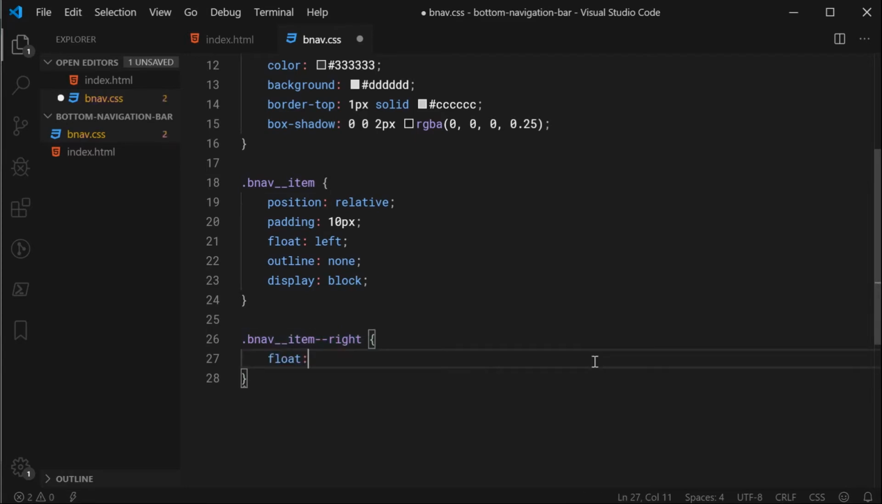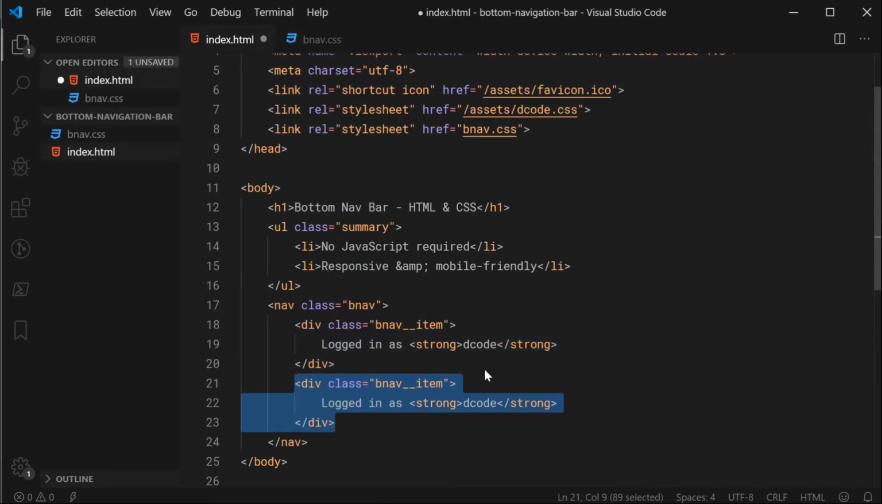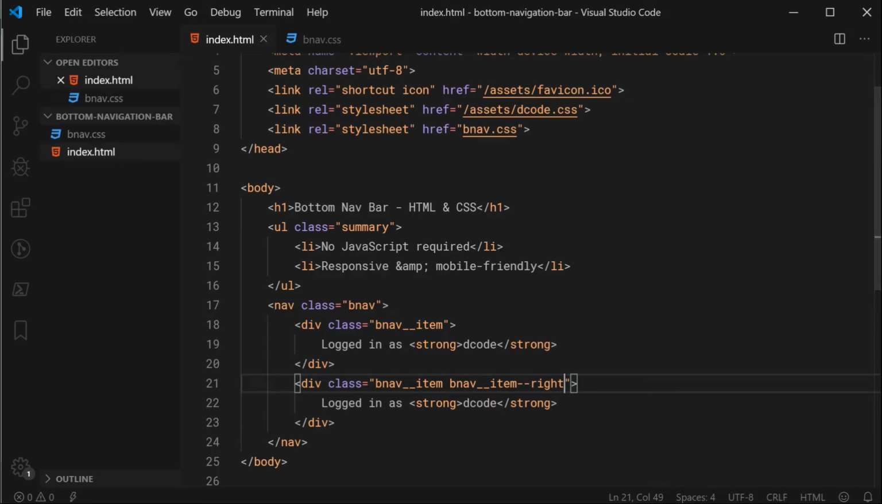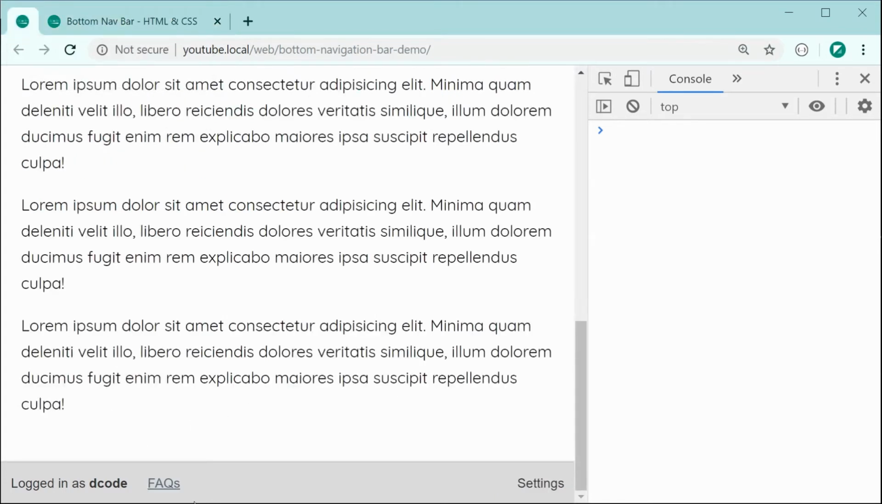and make this right. So now let's go back inside here and just create a new item and create this one, and just say for this bnav item and make this dash dash right. So now saving this and refreshing, we should see one on the left and then of course one on the right. Perfect. So now we can move on to styling and creating these links.